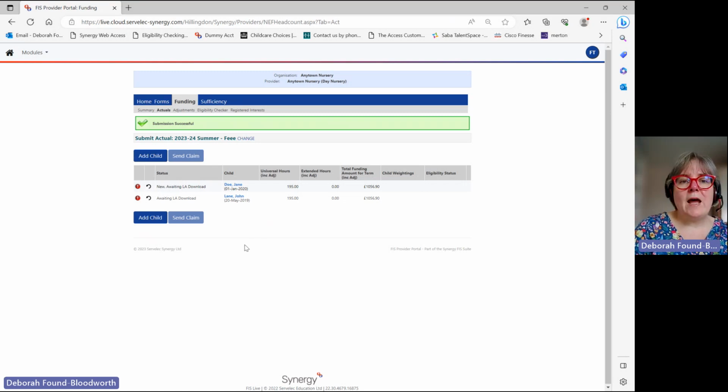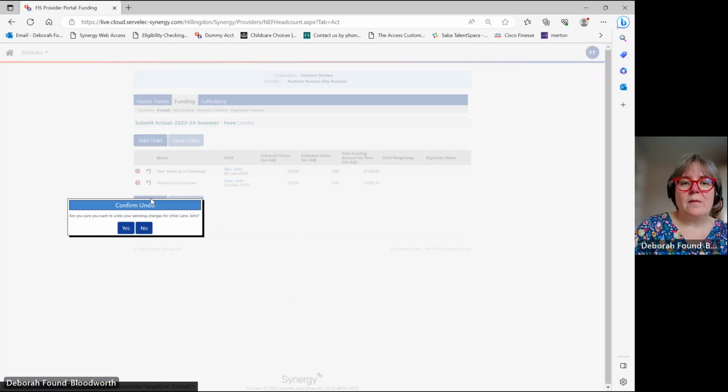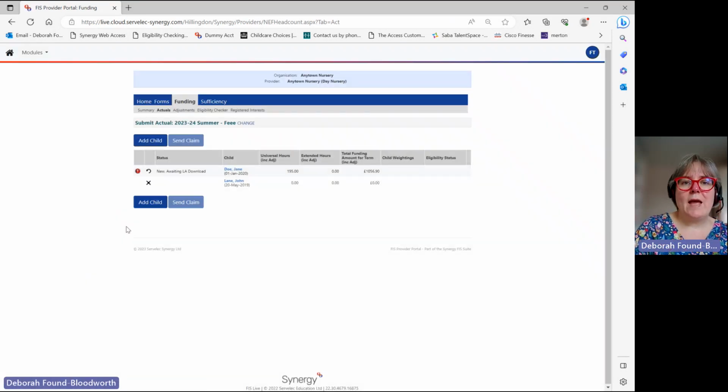Okay. If now you've done that and you think, oh no, actually, John Lane didn't return, he isn't at my setting, I need to delete them. Perhaps you did the claim by mistake. So you could undo the claim by pressing this round arrow. Confirm undo. Are you sure you want to undo your changes? So do you want to get rid of that claim? Yes. Okay, so now we see John Lane has gone back to no hours claimed.